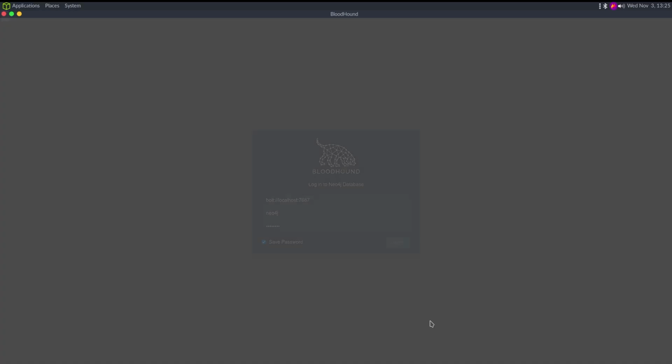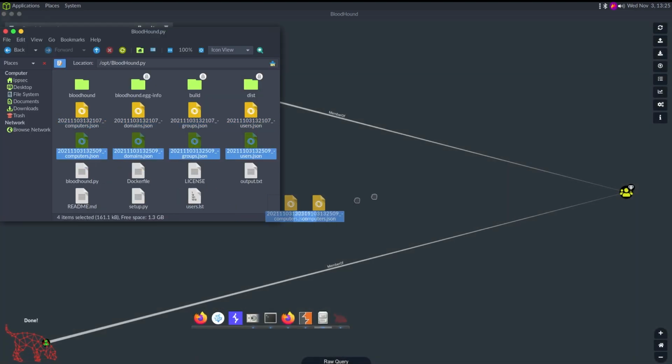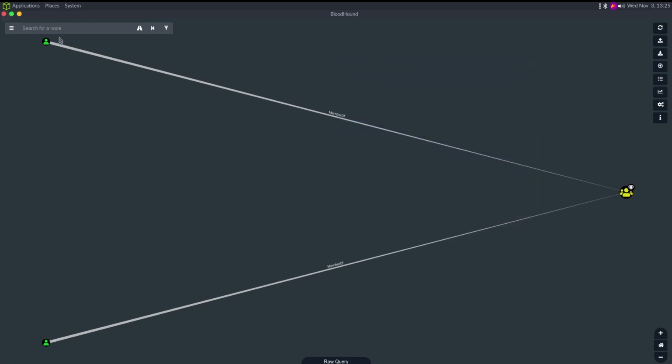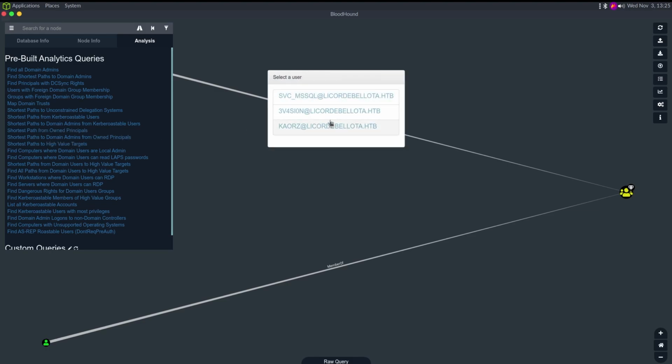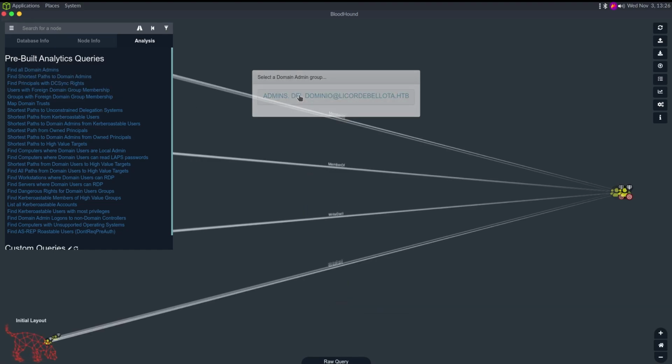So we can just run Bloodhound again, and then upload the new files. And we'll see what extra data we have. So now if I go to analysis, let's go own principal, Evasion, we actually have data here. So we can also do shortest path to domain admin.